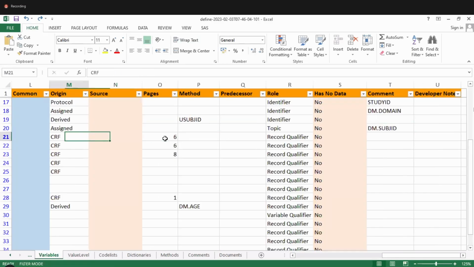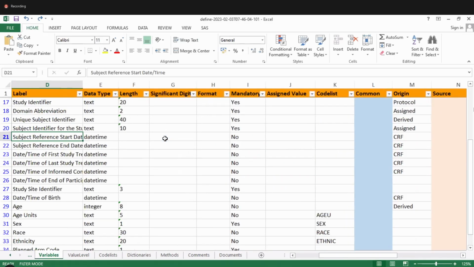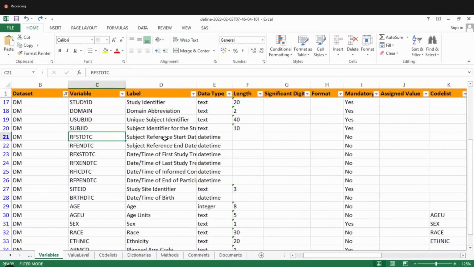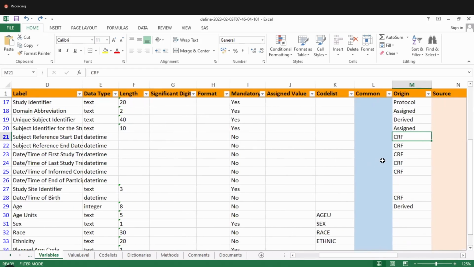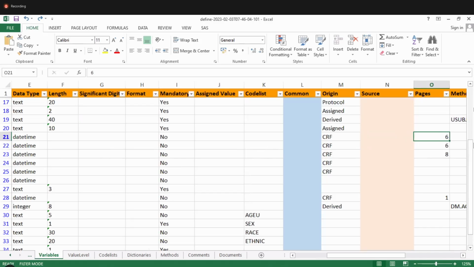If it is from the CRF, for example RFSTDTC, RFENDTC, and treatment start and end dates, it will be collected in the CRF page. So the origin will be CRF. You have to mention the page numbers of the CRF there. If the origin is CRF, you have to open your annotated CRF, go and check where these details are available, and just give the page numbers.